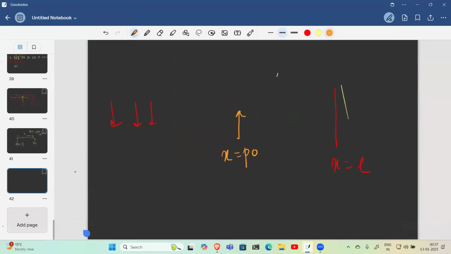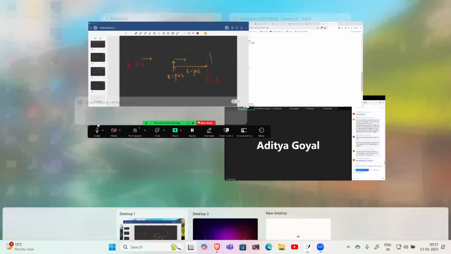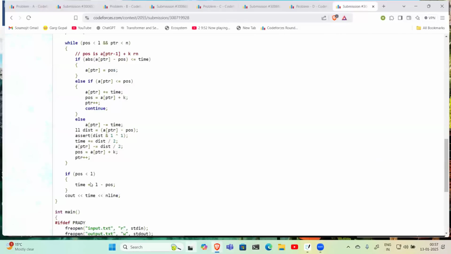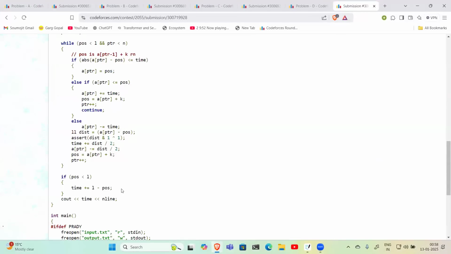So here we have x equal to L. We have already processed all the scarecrows, and suppose here is my crow at x equal to pos. So since we have already processed all the scarecrows, what will happen at best? The last scarecrow will start moving towards the crow, and the crow will also move here. So the crow has to move this entire distance. So we'll take L minus pos more time in order to reach here. And that is the reason why we do time plus equal to L minus pos.